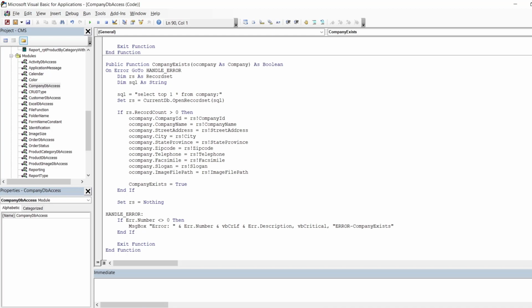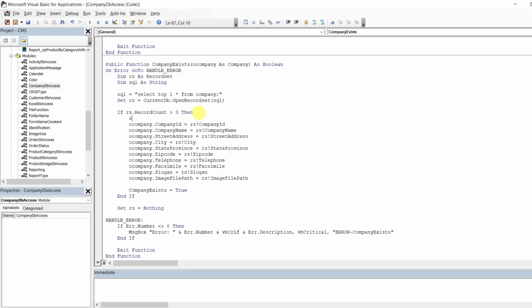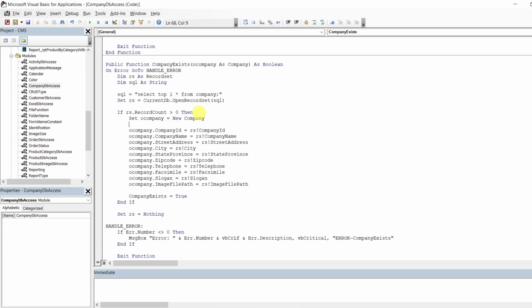Now the new is different. The new is different. So here's the same way. If company exists, here I'm going to say set all company. Oops, there I go. I was going to start typing my last name. Set new company right here.